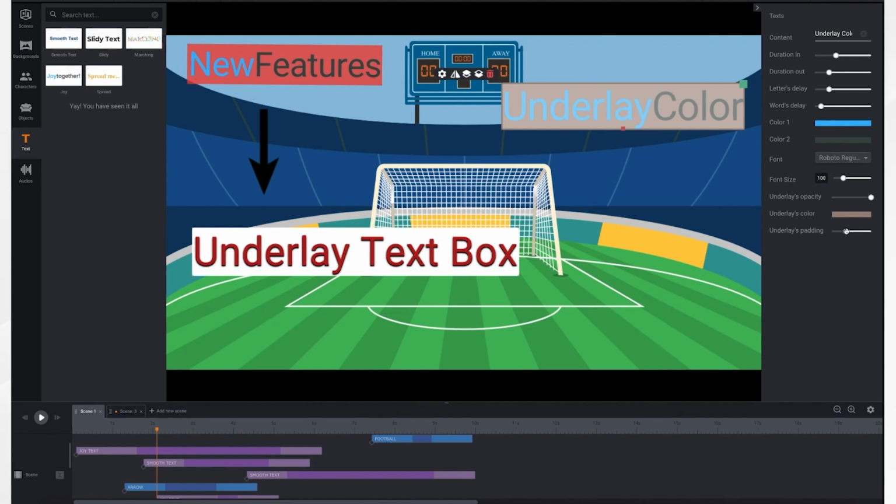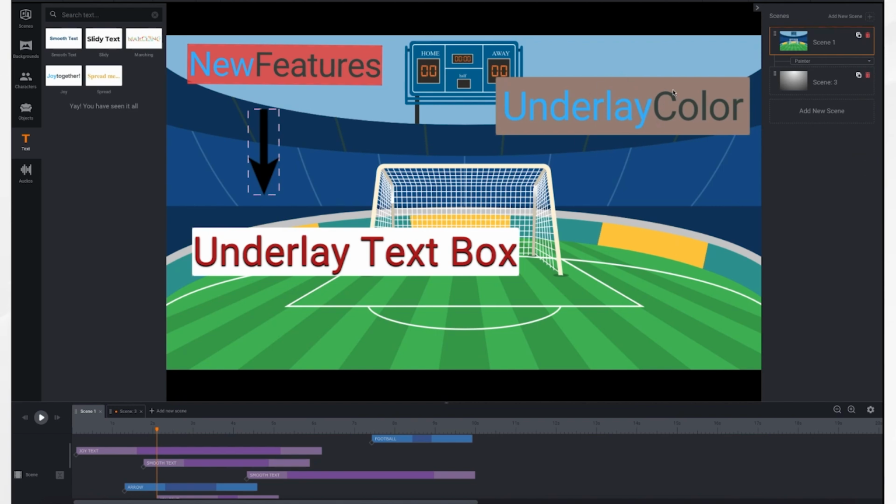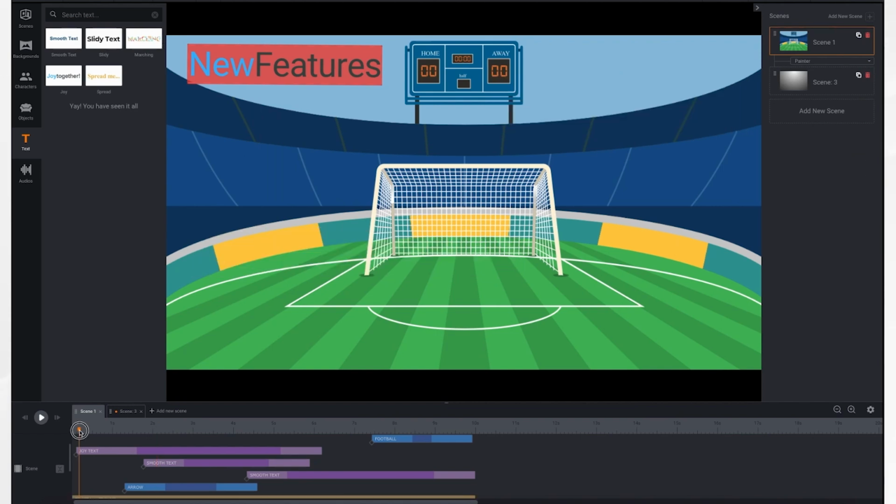And then for padding, this just makes it larger, or just the default down here. You can even go a little bit smaller if you'd like. So just adjust it how you like, and that is it. You now have an underlay text box.